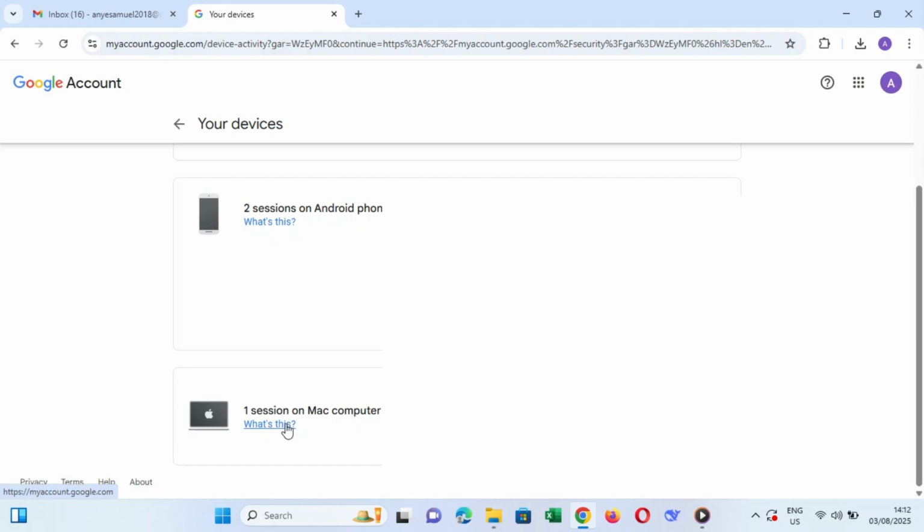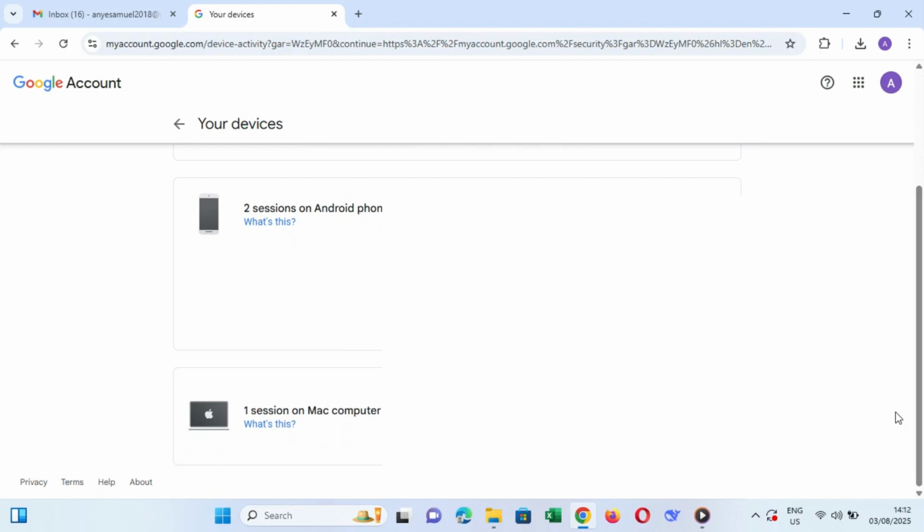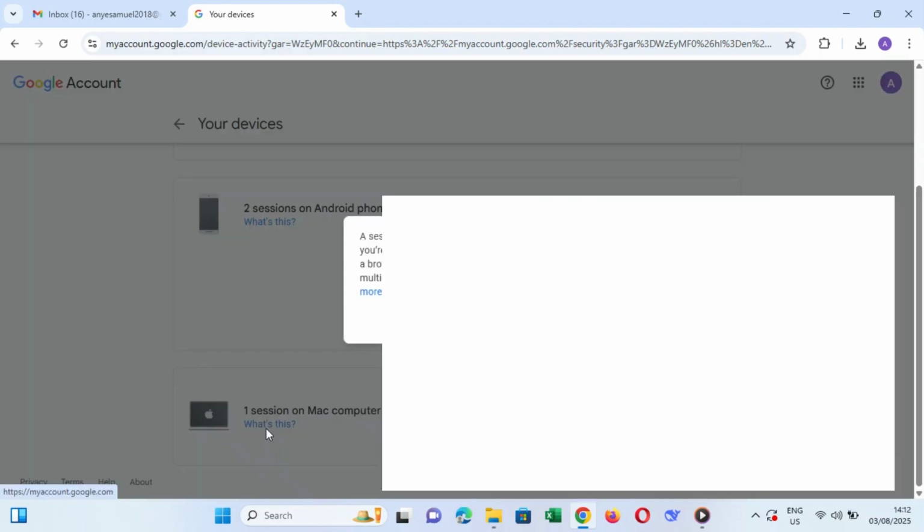No one can access your account on that device unless they sign in again manually. You can repeat this process for any other device you no longer use or don't recognize. And that's it, guys. You have successfully removed your Google account from unwanted devices.